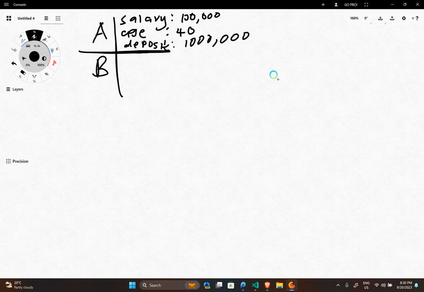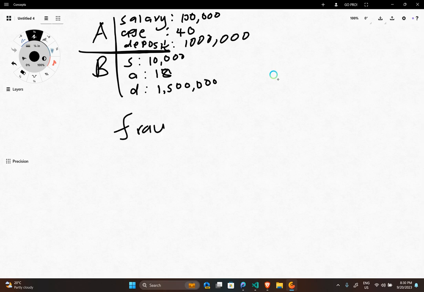Then we have individual B whose salary is, let's say, 10,000. The age of this individual is, let's say, 18. So this guy is 18. Then the deposit this guy made is 1.5 million into our bank account. So if you are working as a data scientist, what you are trying to do is group these transactions into either suspected fraudulent activity or not.